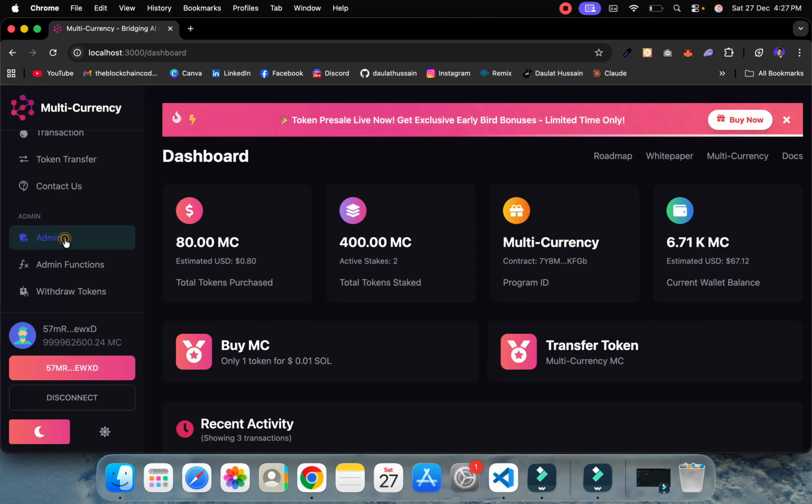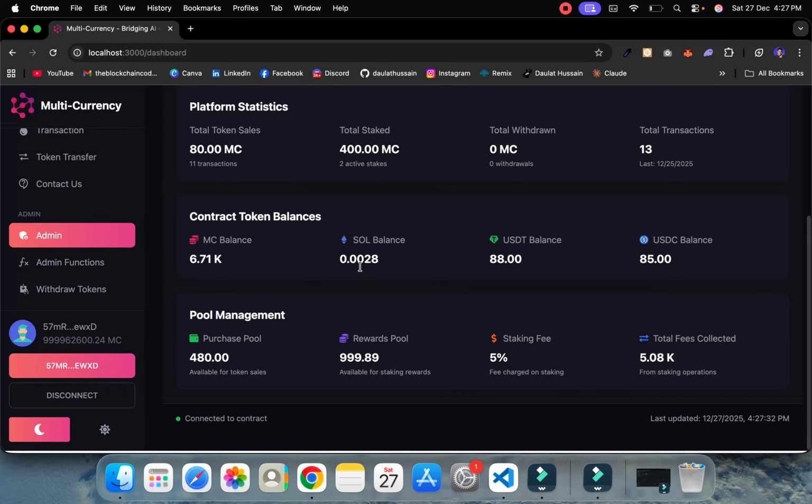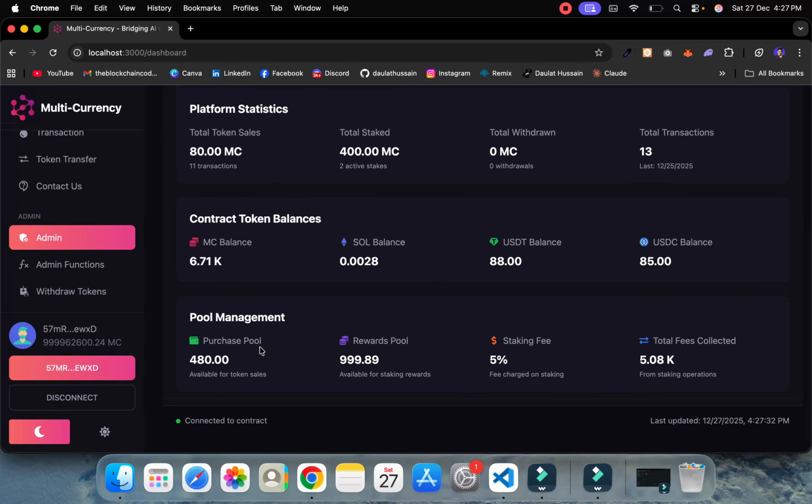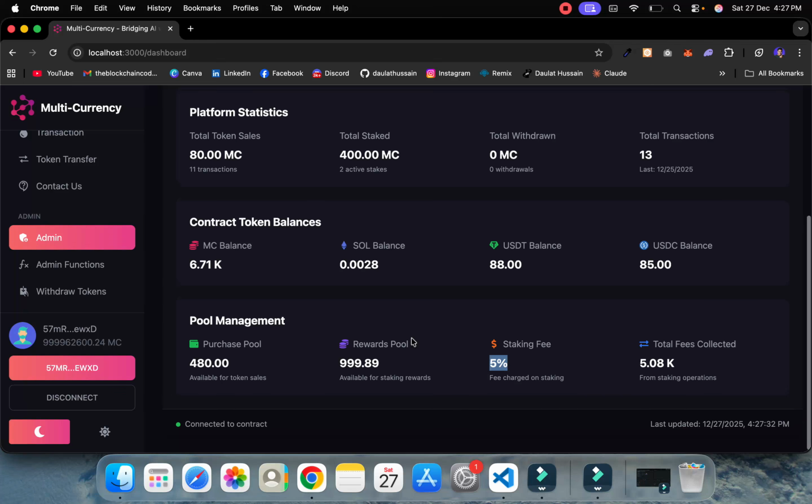So if I come back to the admin, you can see that we have included two different pools. One is for purchase and one is for reward. And when the user stakes the token, we are charging 5% commission. But you can change that. This one is totally up to you.